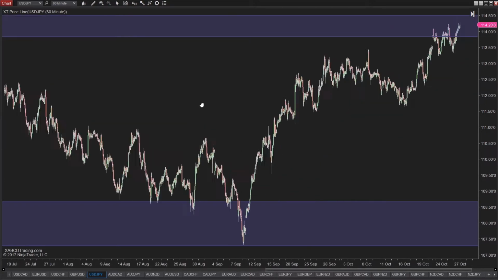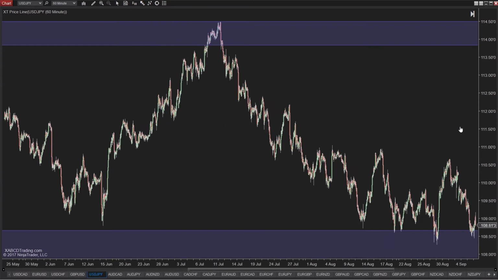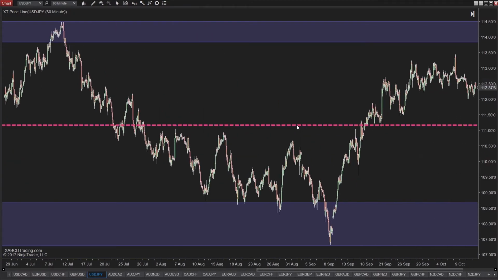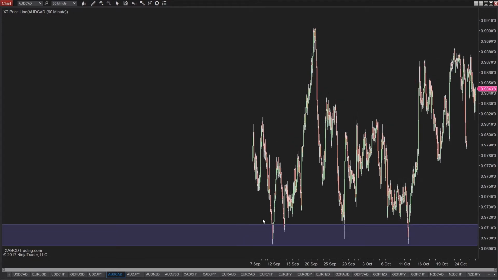And we're going to look for the same thing with resistance. Double check it. There we go. All right. So now we can see where that would be. So now we got those levels in there. We're going to map in that famous pink line and move on to our Aussie CAD.